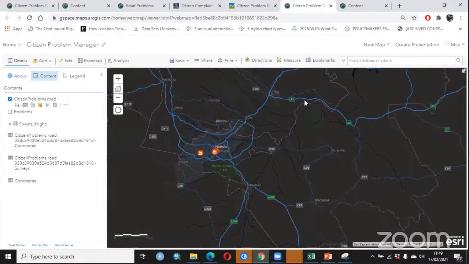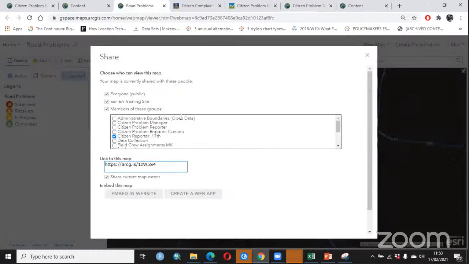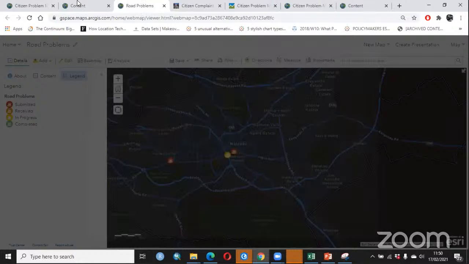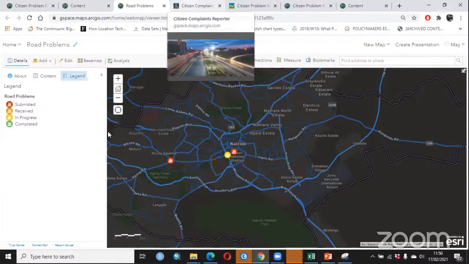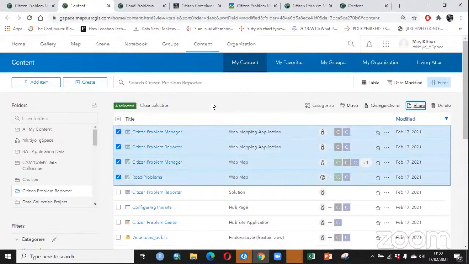Let me just see why it's asking for that. Let me make everything public. I think I've done that. Then Godfrey, please also try on your end. Then I'll also share everything. Let me just share everything here. Make them public.